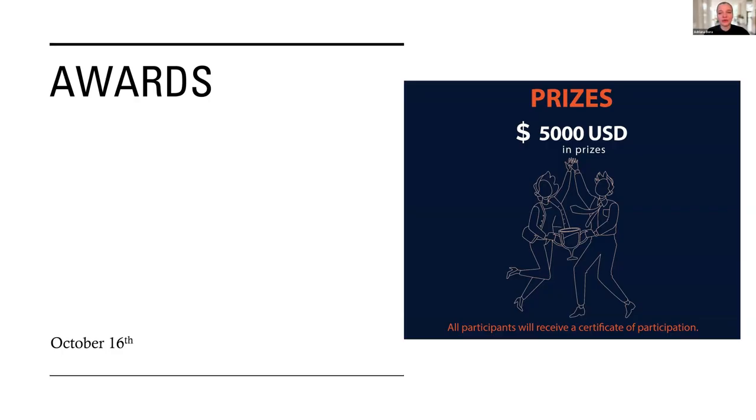And then on October 16th, there's going to be the International Data Week in Brisbane. And as part of a panel session there, we're also going to announce the winner, but we'll of course share all the details with you beforehand. But just to remind you, we will give a first prize of $3,000 and the two runners-up will get $1,000 each. All the participants will receive a certificate of participation.